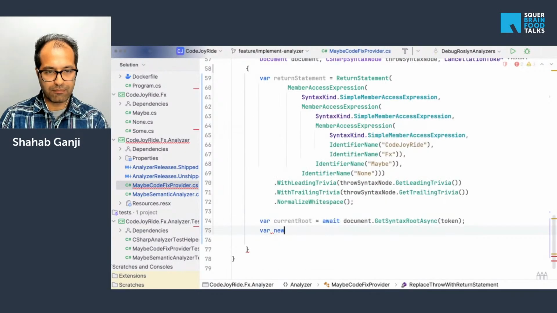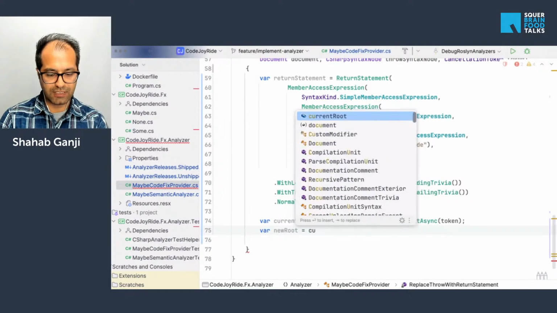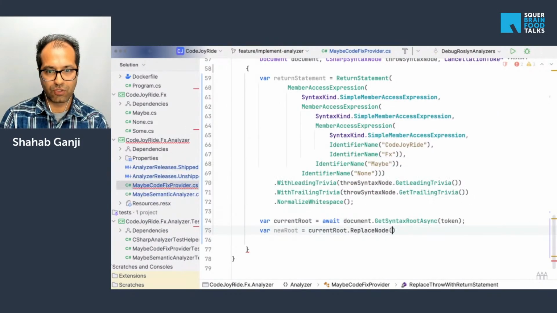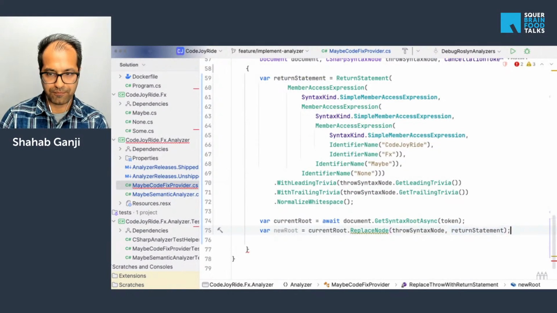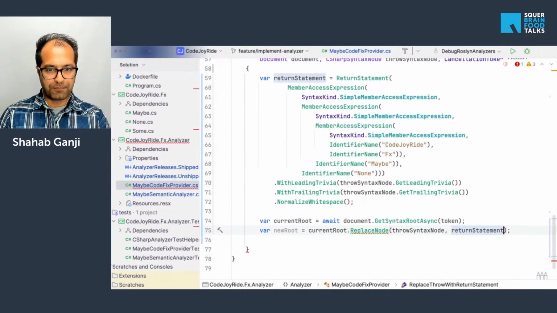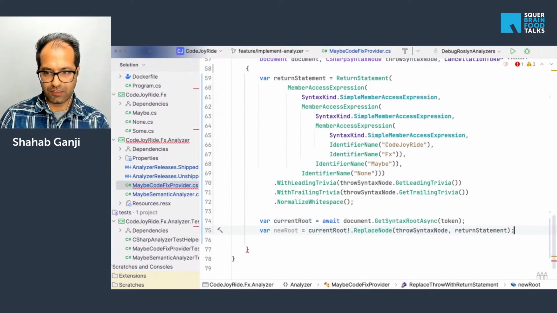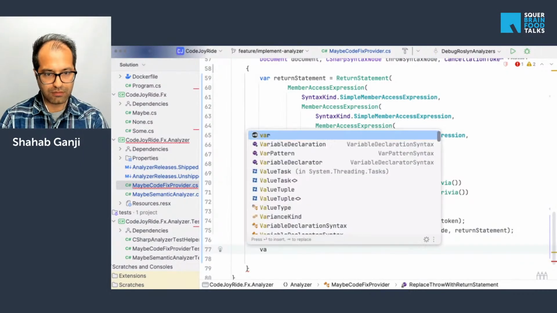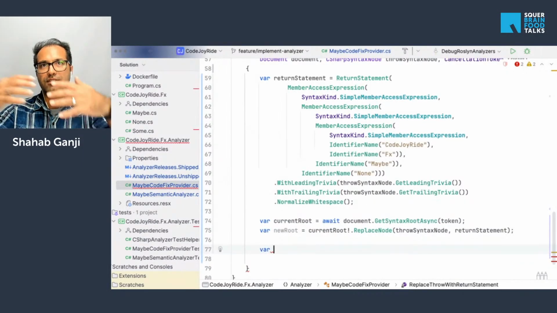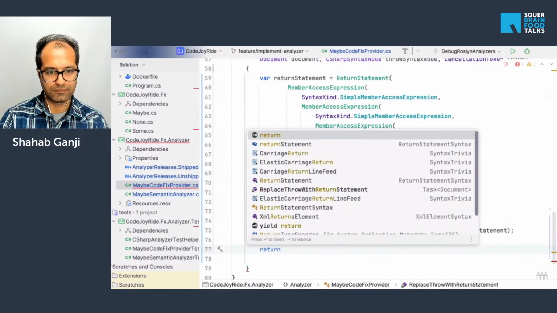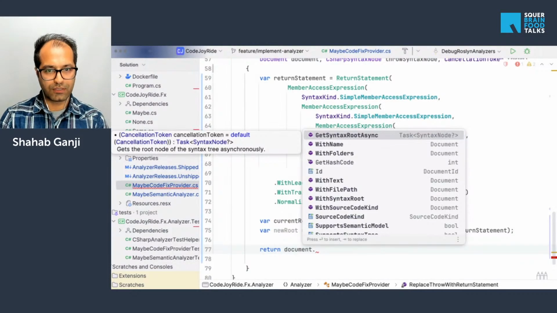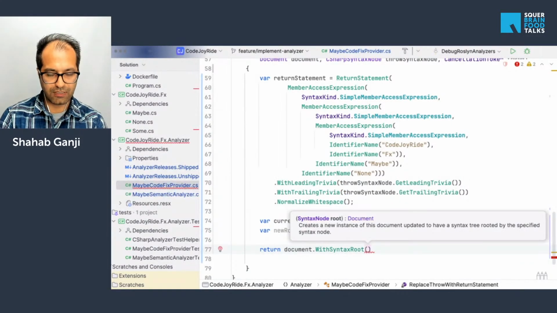And then I am gonna get a new root by manipulating this current one with ReplaceNode. And I'm replacing the throw node with this return statement node. Okay, so we know this is not null, and let's go there. And then we need to create a new document that this syntax tree or this source code is in. So it would be again like return document.WithSyntaxRoot, and this would be our new root.